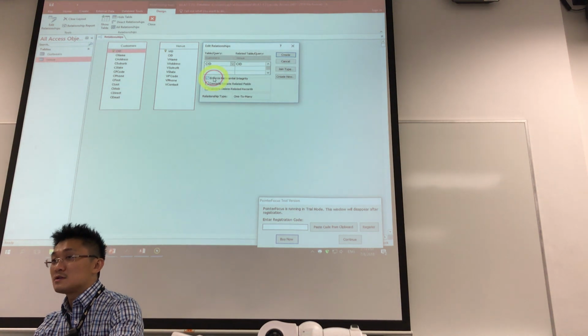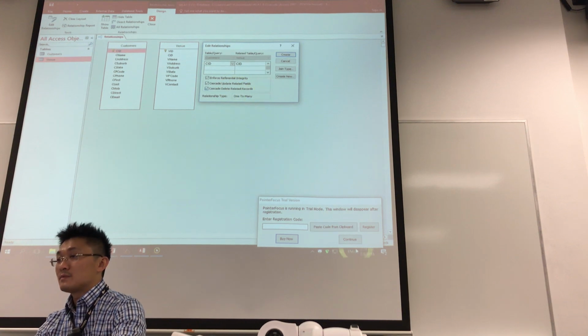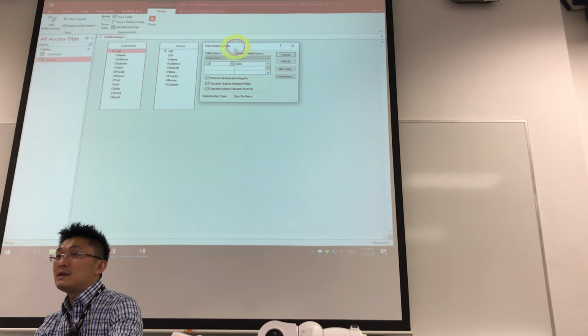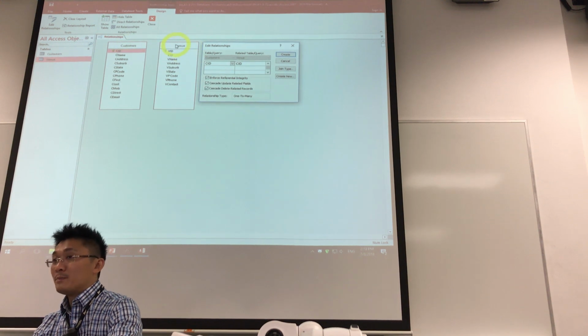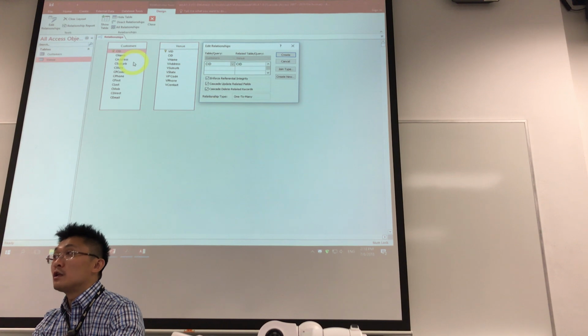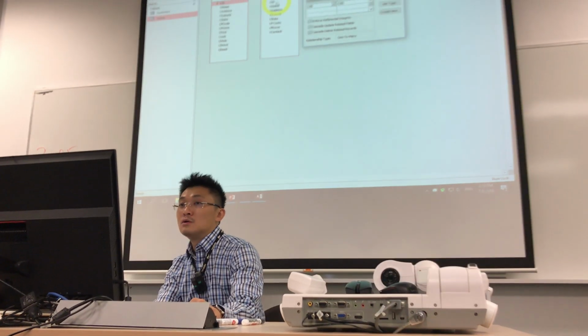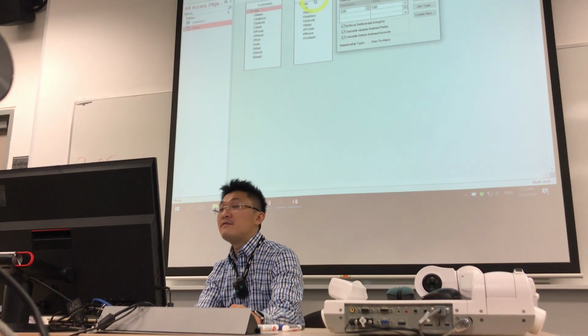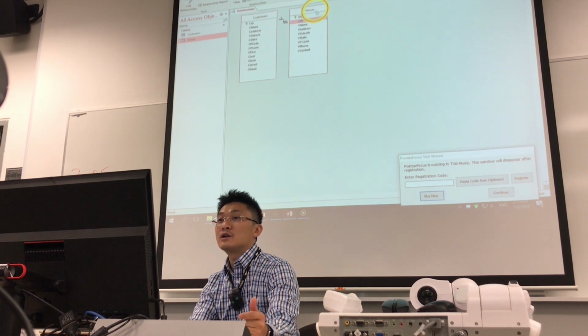Below here, I need to enforce referential integrity. I need to cascade update related fields and cascade delete related records. What it means is that every customer can operate more than one venue, but every venue must be operated by one customer. With all three boxes checked, I cannot delete a customer record if it is still referred to by a venue, because then the CID in the venue would become an invalid code. That should not happen, because every venue must start with a customer. So we need to enforce this. Then you click Create.